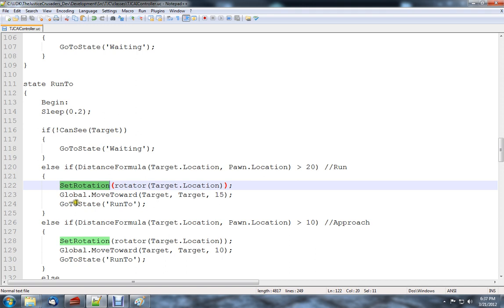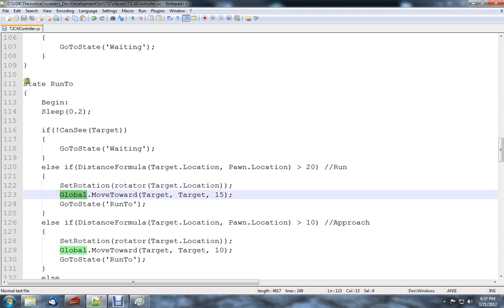Then we say global, which is, like I said, you can overwrite functions inside states. Well, global calls the version of this function on the outside of the state. So if you're familiar with the term scope, like this is the scope of the state, global returns the scope that defines the class, not that defines the state. It's one step up. Okay? We're going to move toward that target with a 15 unit offset. And we're going to tell it to run again.